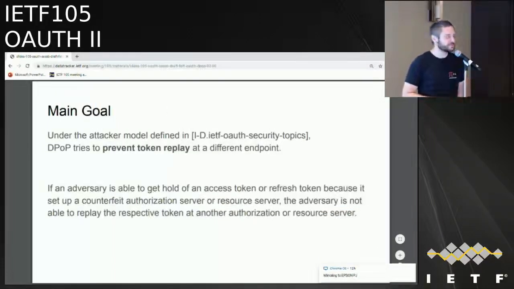What do we want to do? The main goal of DPoP is to prevent token replay at a different endpoint. More precisely, if an adversary is able to get hold of an access token or refresh token, because the adversary set up a counterfeit authorization server or resource server, then the adversary should not be able to replay that token at a different endpoint, authorization or resource server. So that's the main goal of DPoP.